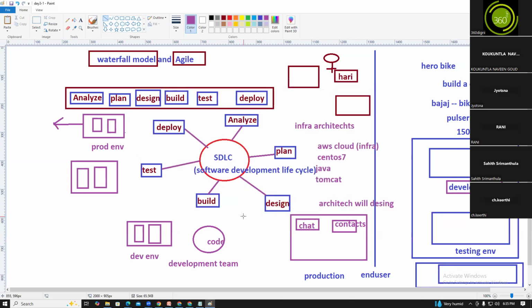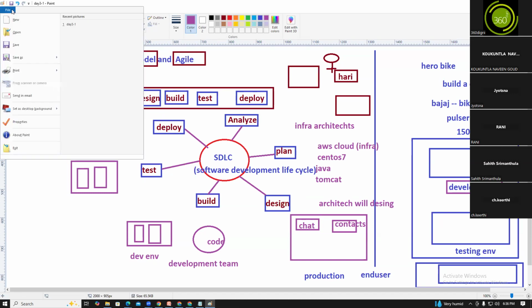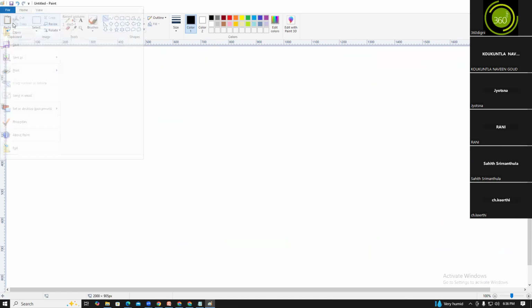Yeah, guys. So you developed the code, right? So what are these environments? Now you will get the clarity. Okay, my mouse is not working properly. One second.